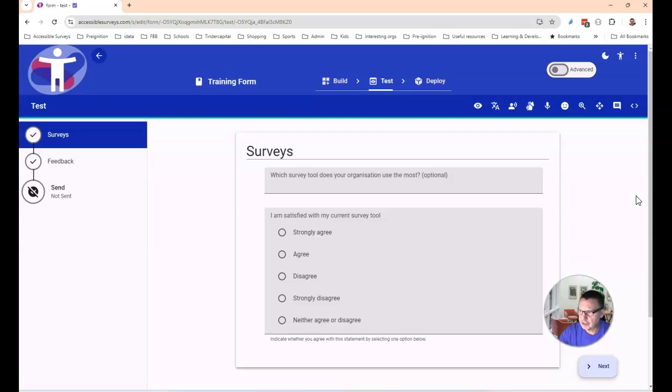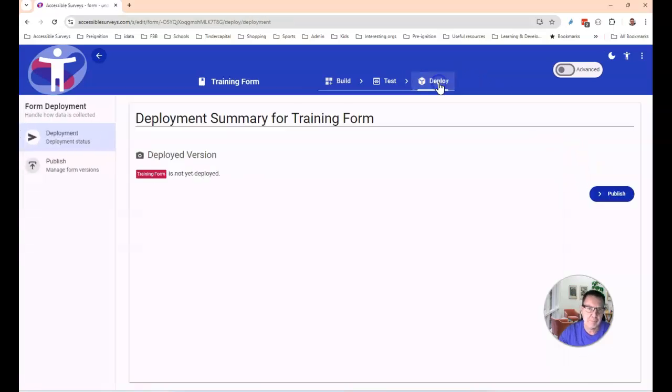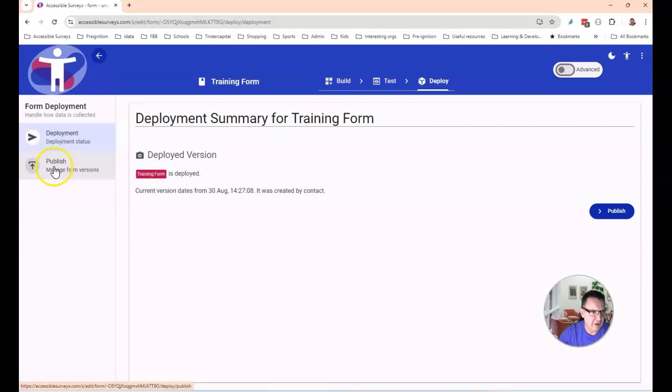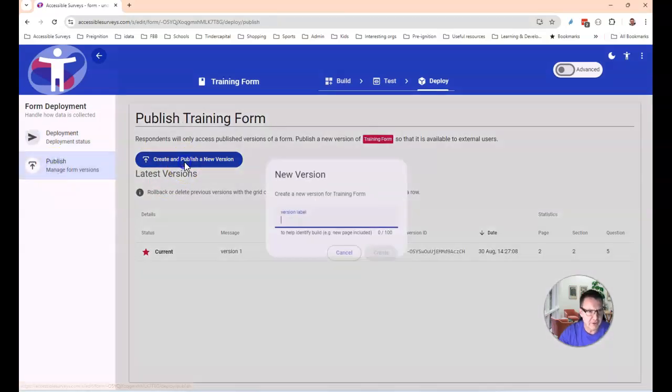Remember, you need to publish a new version of your form in order for these changes to be made available to survey respondents. This can be done by going to Deploy and publishing a new version.